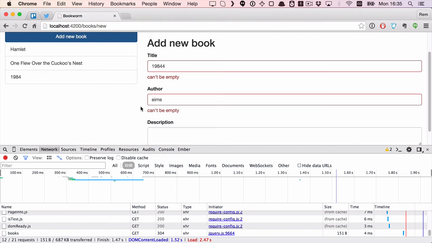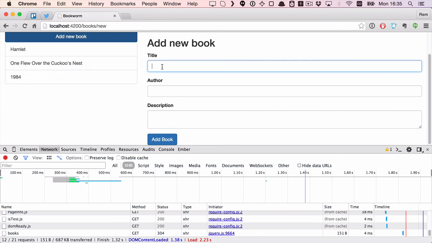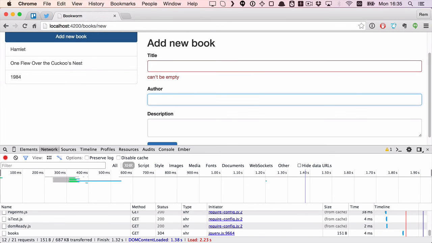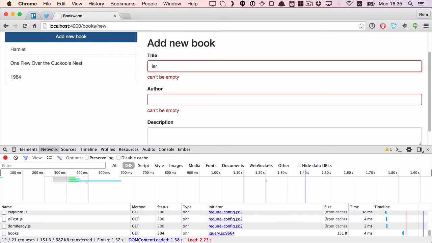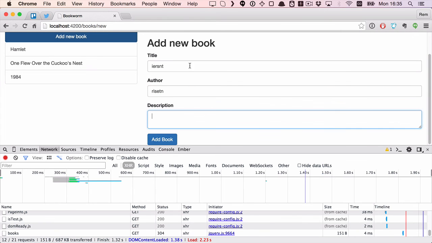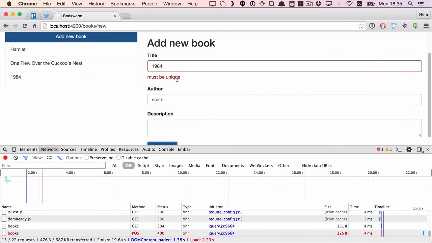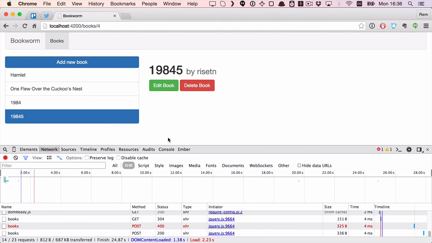Okay, so let's have a look. So now if I go to the form and just tab out from this title, I have an error, which is cool. If I type something, the error is gone. And I still have my server-side validation. So if I provide the existing title and try to add a book, I have the must be unique error. But if I provide something else, it works.